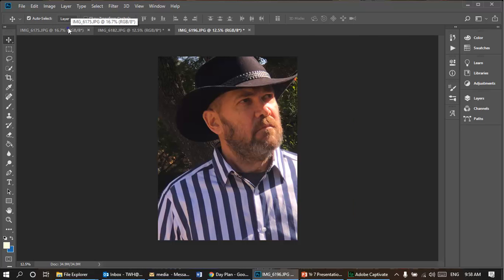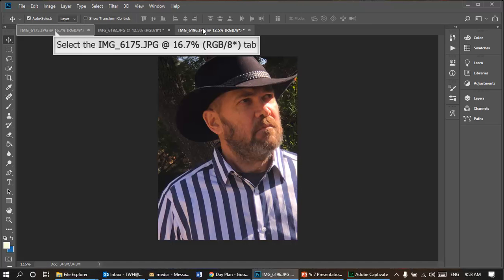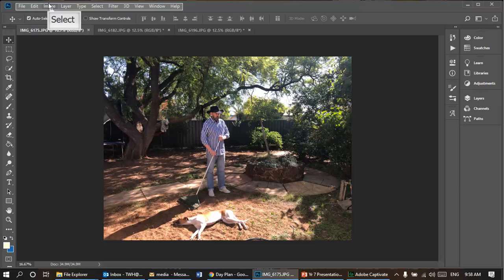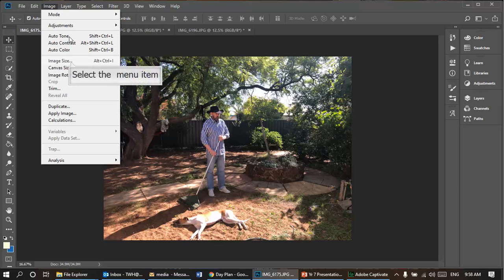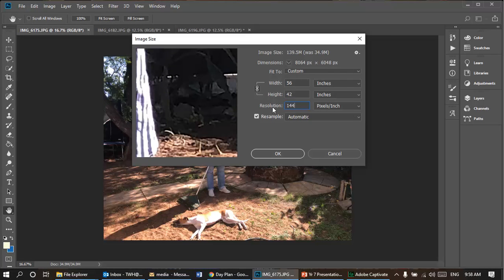Now today's not about improving the photos, it's just about saving them so they're all the same size. We're going to make them A3. So we'll go to the first one and we'll go Image, Image Size, and the main thing is change the resolution to at least 144 so it prints at that size. If you've used a phone to take your photos, they'll come in at 72 resolution. Minimum print size is double that, 144.